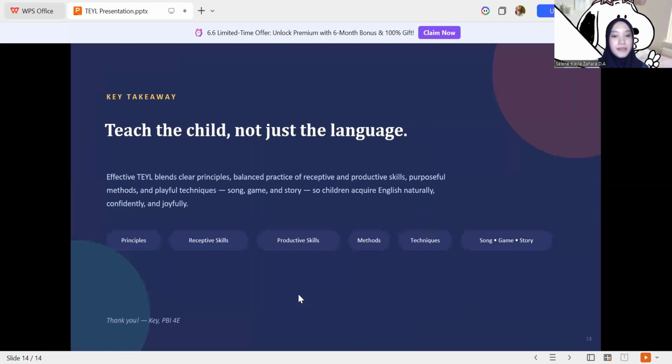Yeah. So to sum it all up, when we teach English to young learners, we're not just teaching language. We're teaching a child. We're teaching kids. We combine clear principles, a balance of receptive and productive skills, the right methods, and playful techniques like songs, games, and stories, so children can acquire English naturally, confidently, and joyfully, not worried.